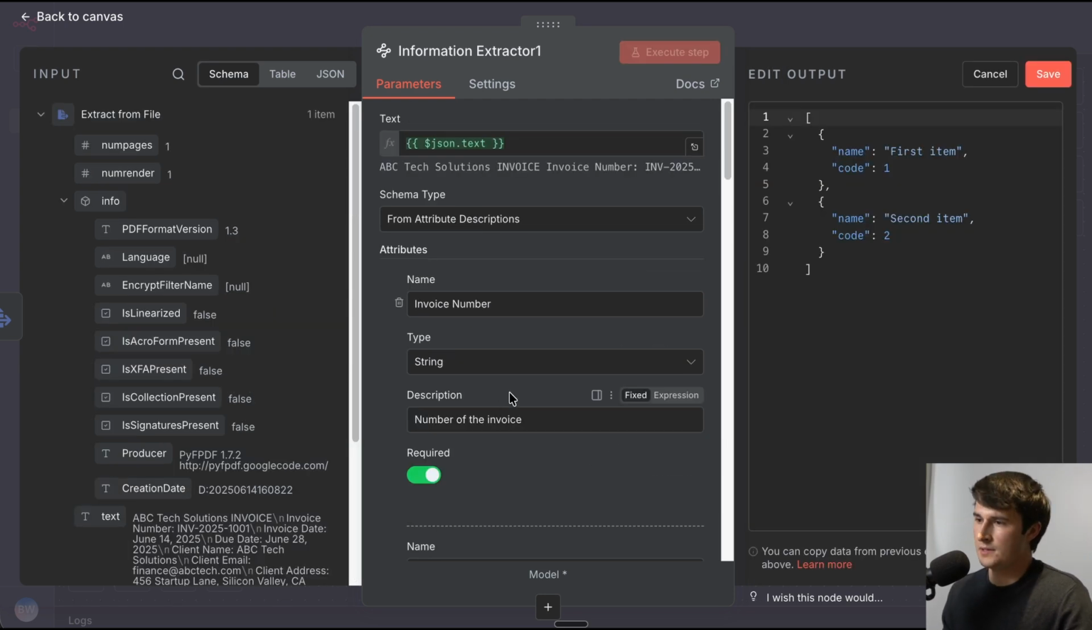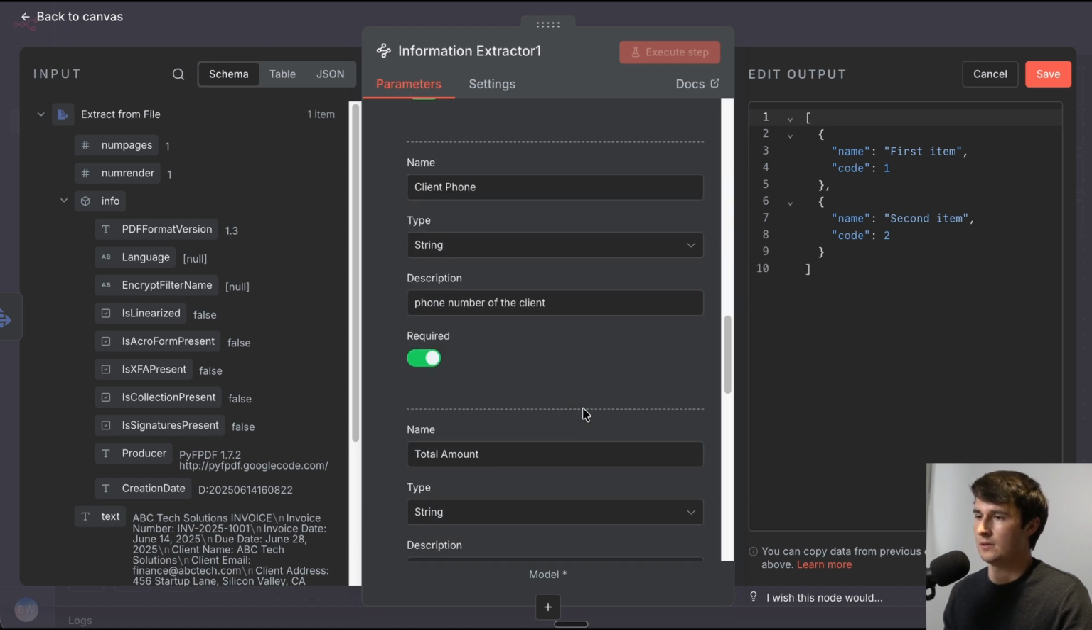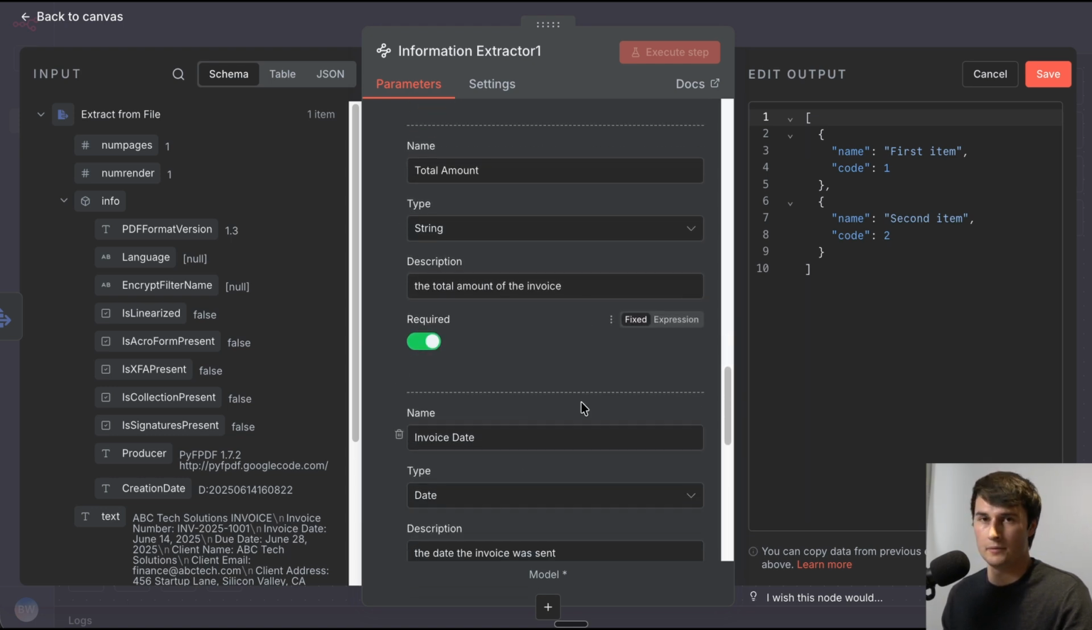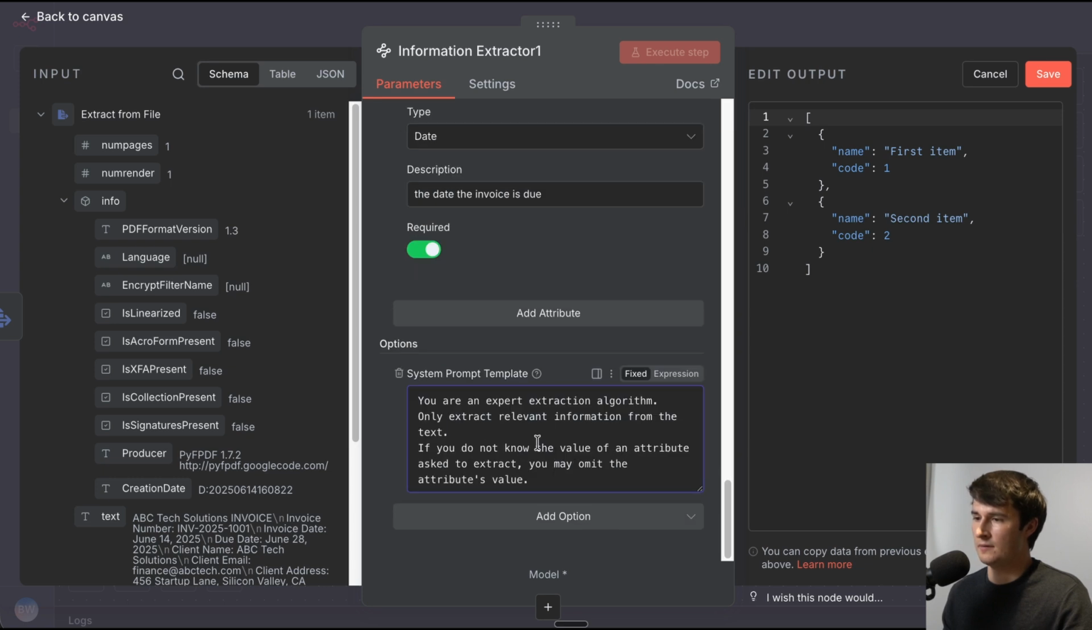So I just filled out all of these attributes. Again, we had the invoice number, the client name, client email, client address, client phone, the total amount on the invoice, date, and then the due date. And at the very bottom, we have a system prompt, which right now I just have "you are an expert extraction algorithm. Only extract relevant information from the text. If you do not know the value of an attribute asked to extract, you may omit the attribute's value."